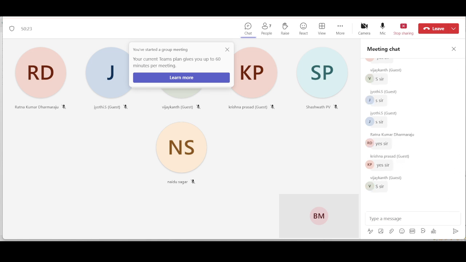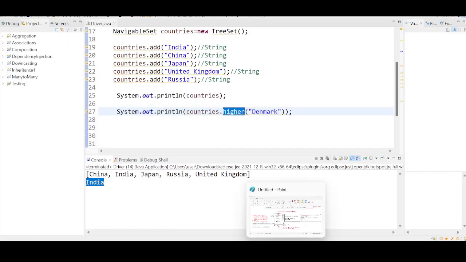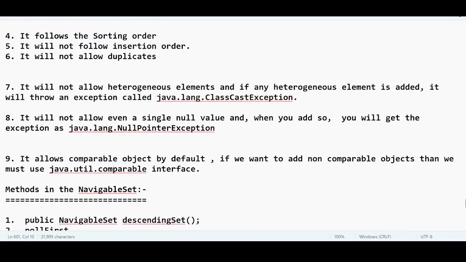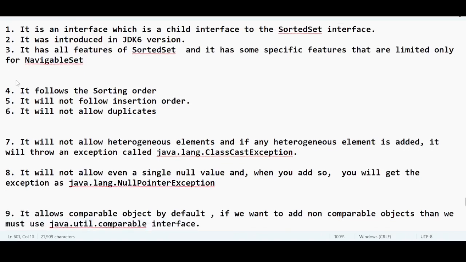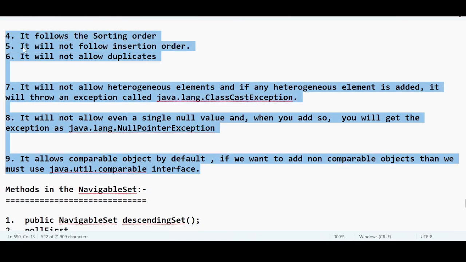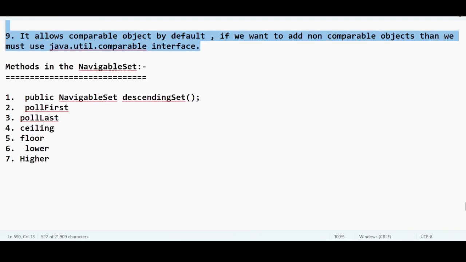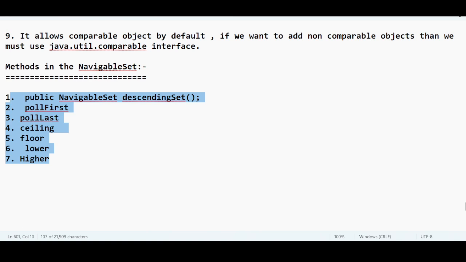So that's all about navigable set. When you get a question like what is a navigable set, you have 9 points to explain. Apart from these 9 points, you have 7 methods to explain. So let us do a recap.